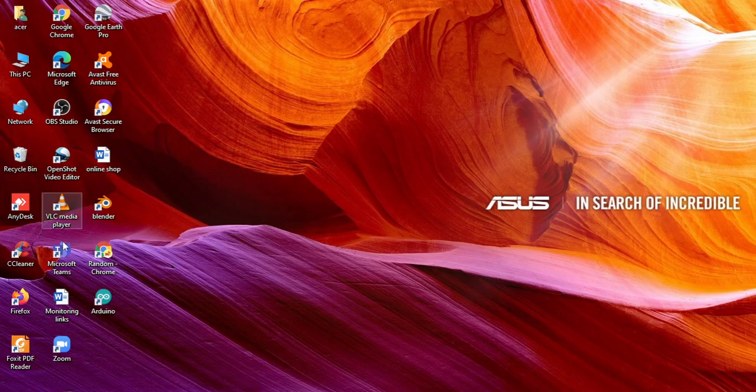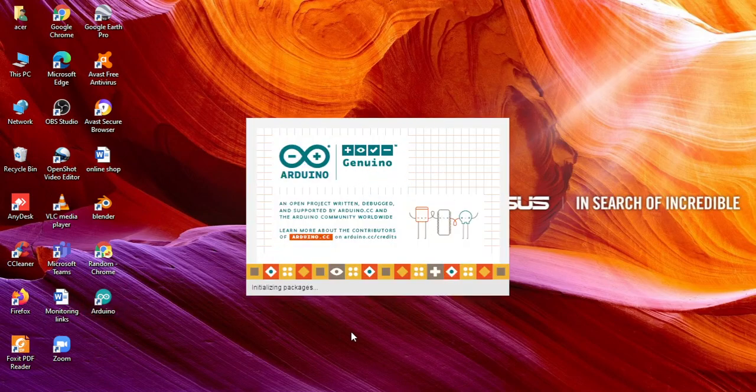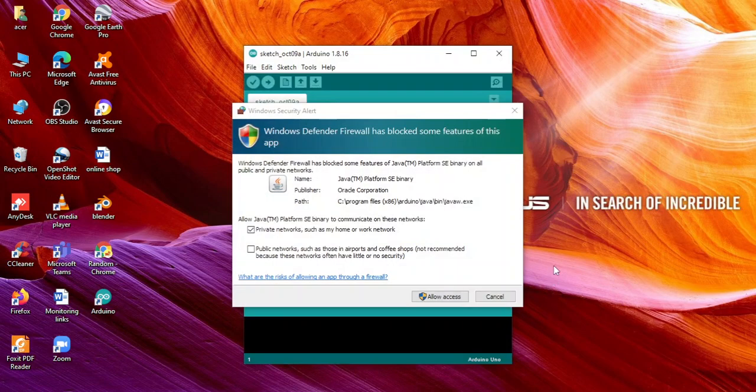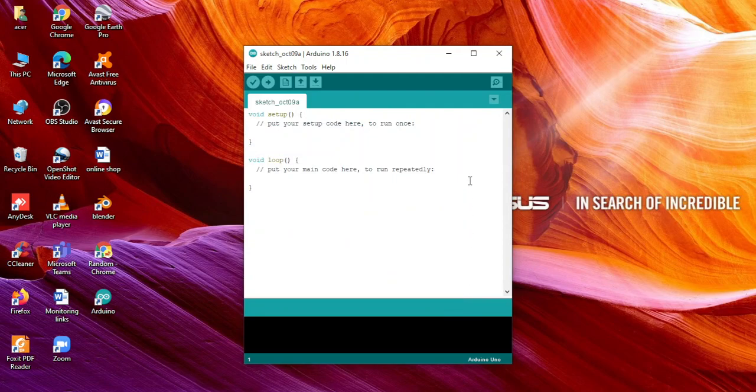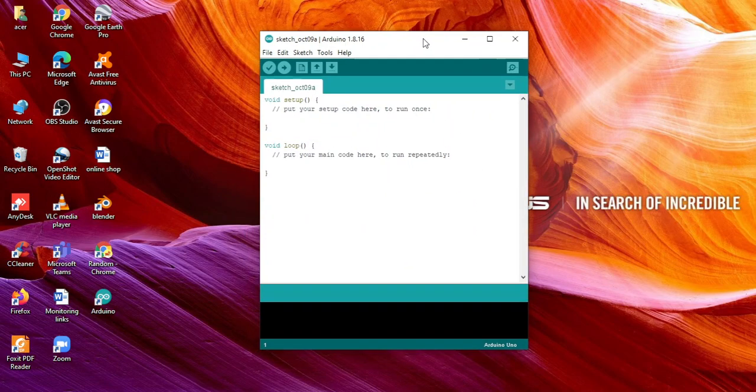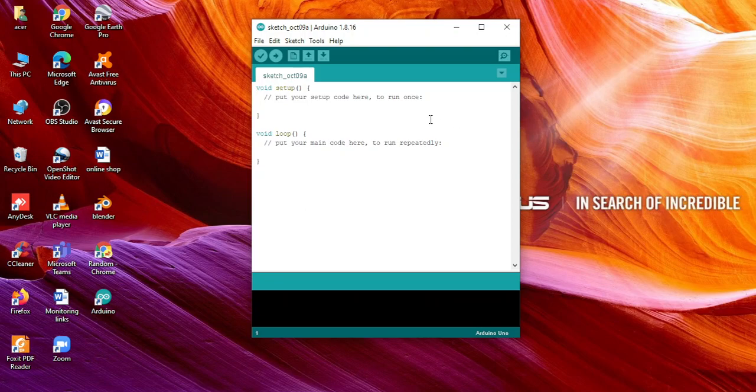Okay, you can see here on the desktop you have here the Arduino IDE. Okay, just click on this. Okay, allow access. Okay, so this is our Arduino IDE. Now this is our sketch. We call this sketch. This is where you can write your code, program.